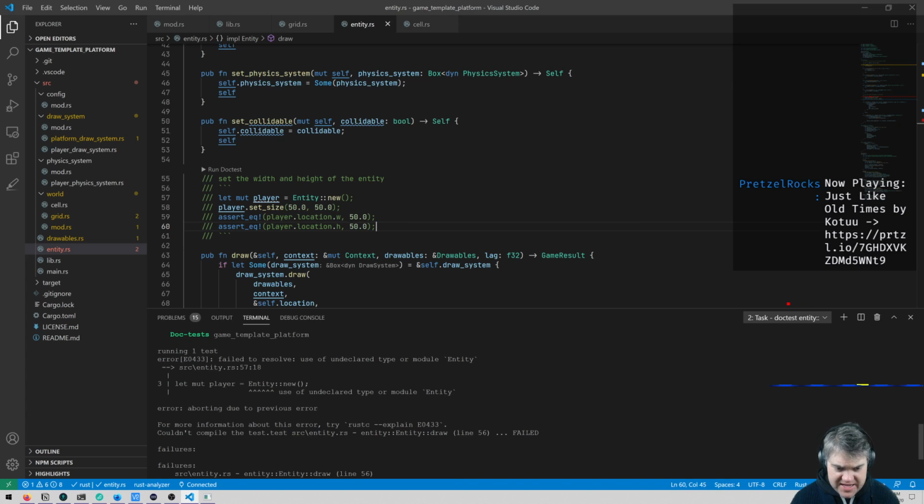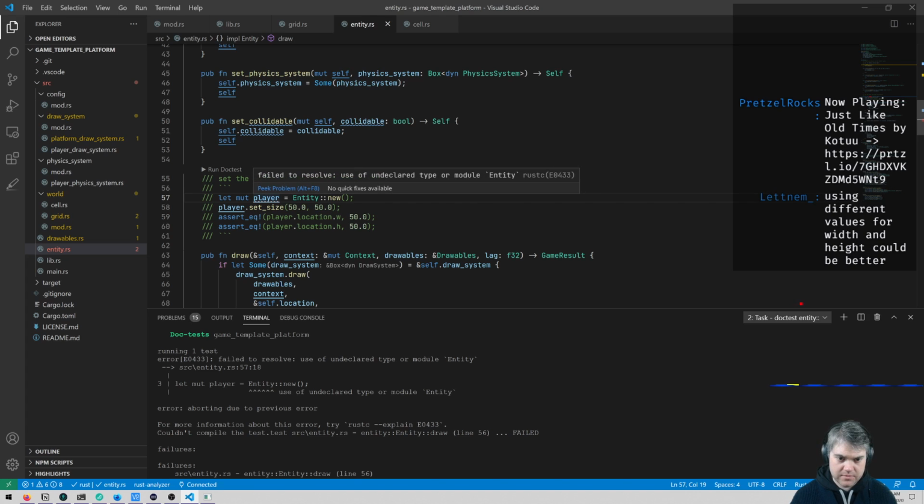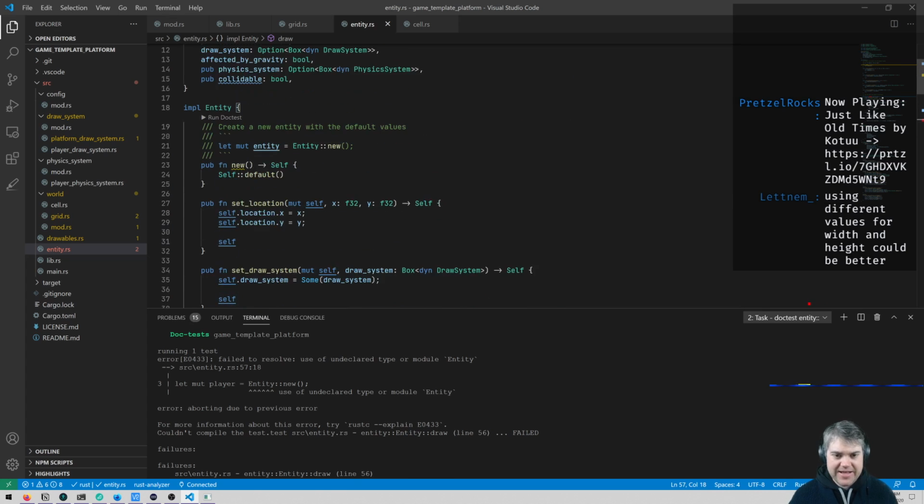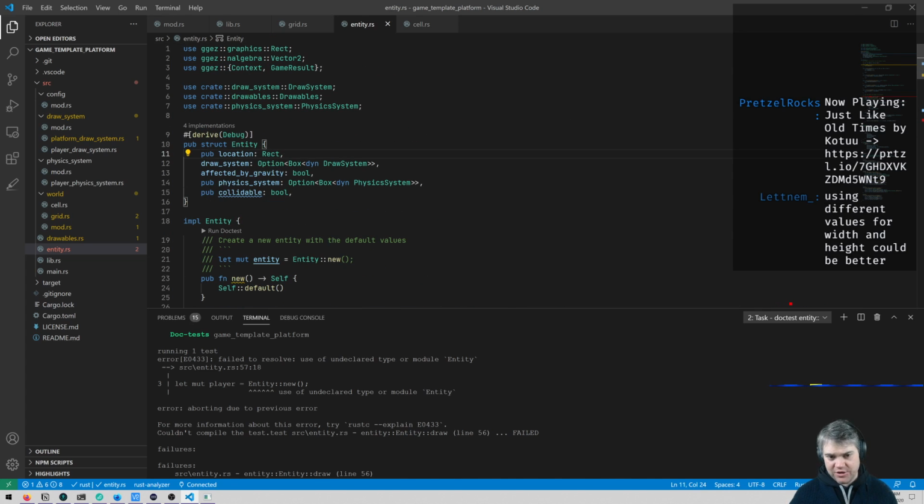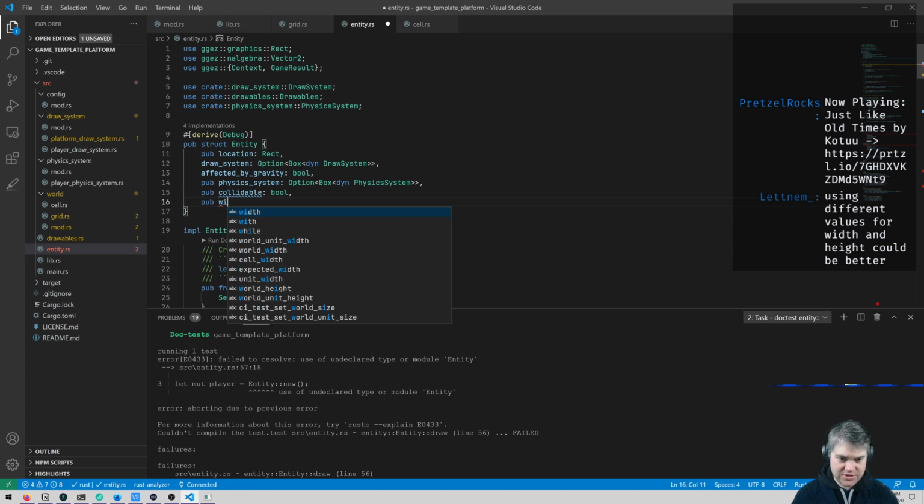And it fails saying, hey, you can't do that. Use of undeclared type or module Entity. Oh, do I need to pull that in first? Using different values for width and height could be better. Yeah, I kind of agree. I was really hoping that I could use the location for that, but you're probably right that I want to have a width and a height separately here. So let's just do that.